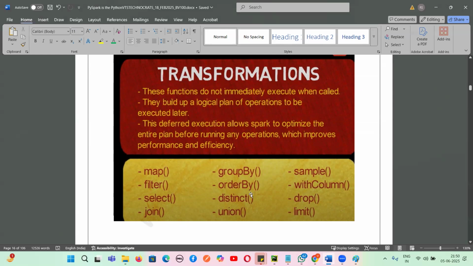Order by, you are sorting the data. Again, we'll see all of this later. Distinct, you want the unique values. Are you able to understand? So this kind of transform will come later. It will just build up a logical plan of operation to be executed later.